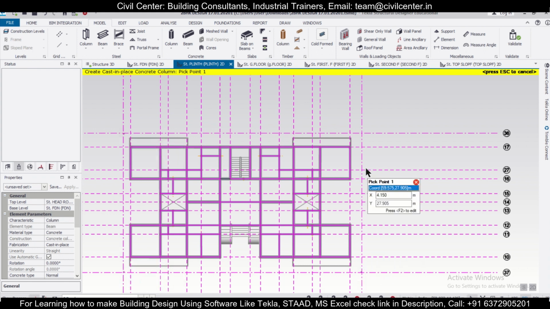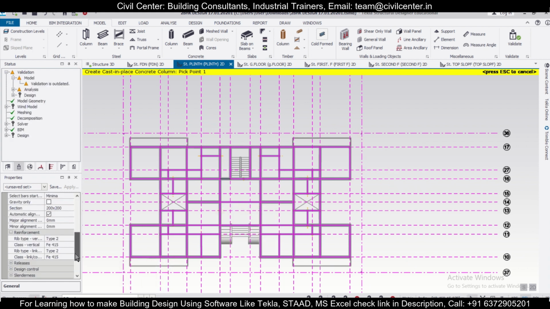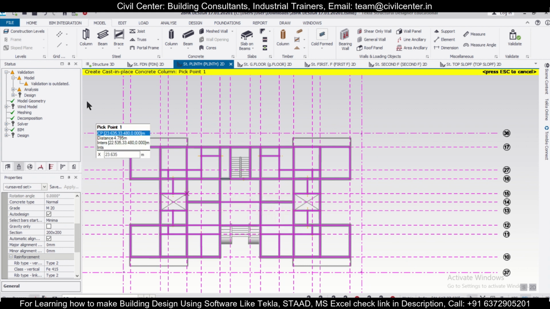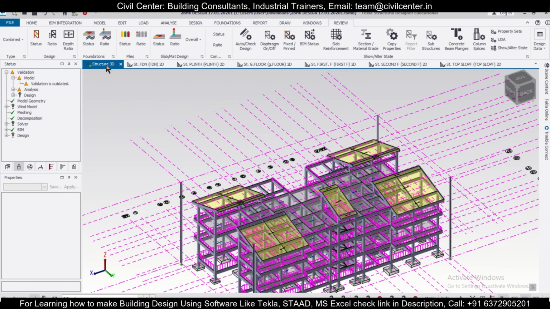Any size you can just pick for the column. I have taken a size of 200 by 200, you take any size. After that, you can go into the 3D view. Now this grid should also be visible in the 3D view.